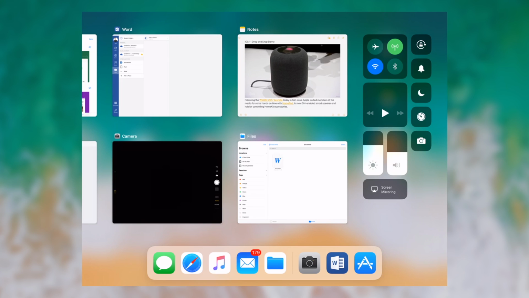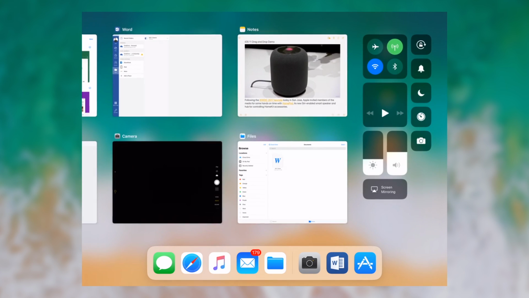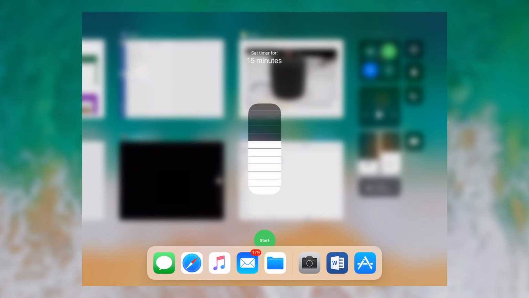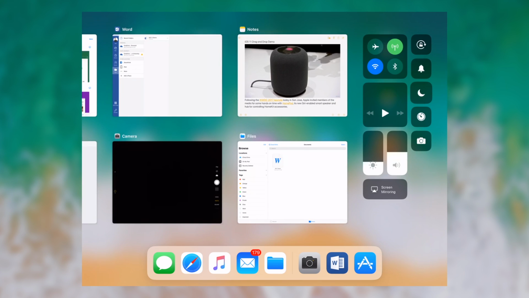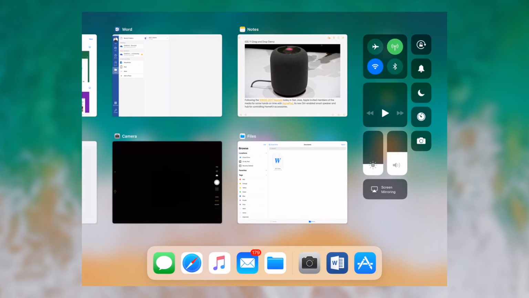You can adjust AirPlay 2 settings by tapping on screen mirroring. You can get quick access to the camera, which as you can see, you press and you hold down and you get this 3D touch-like effect on devices without 3D touch. Similar thing that you can get with the timer. Do not disturb has no actions. Ringer has no actions, and lock has no actions.